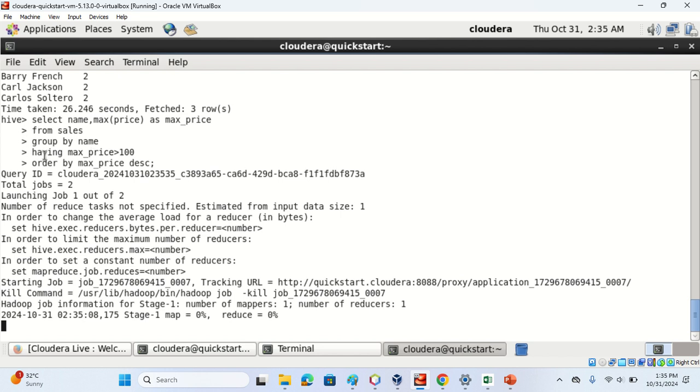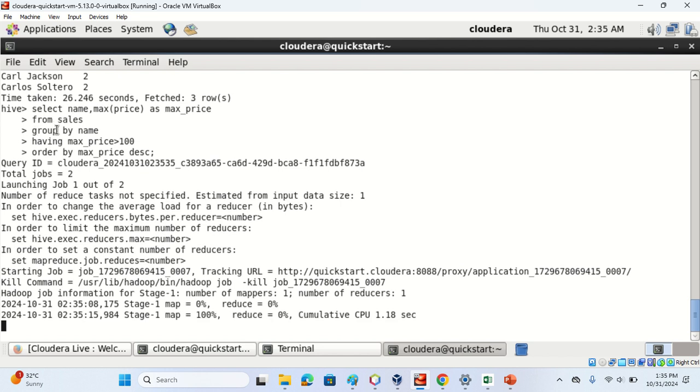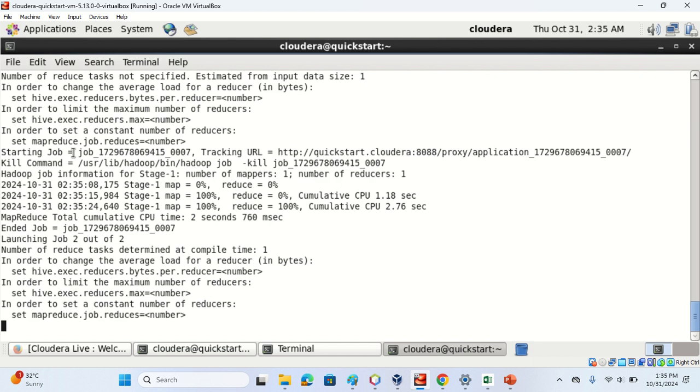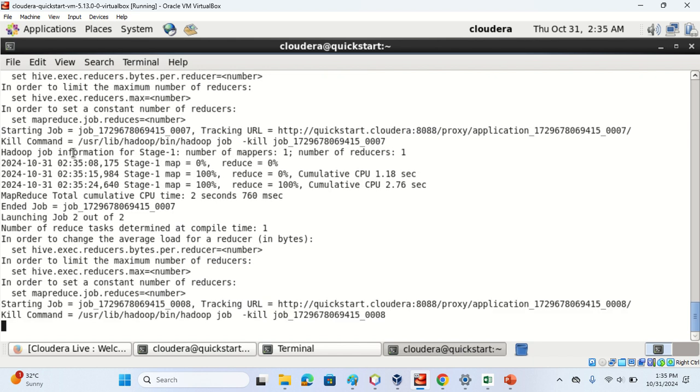But this is the order. You should always remember this order. Select, from, and if you have any condition, you will write the where clause, then group by, then having, then order by. Last only you have to write the order by. Order by is to arrange the rows either in the ascending order or descending order. Now let's see the output.